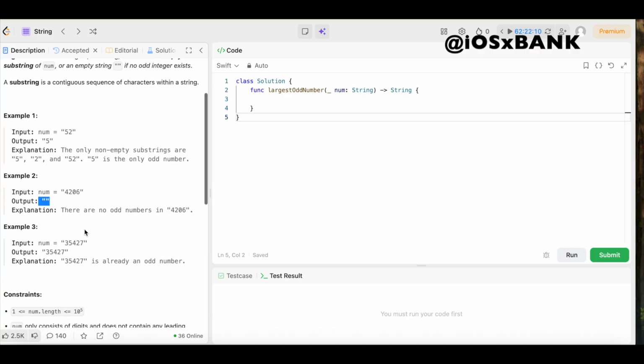Now let's take a look at example 3. In example 3, our input num is the string "35427". The output is 35427. The explanation says 35427 is already an odd number. So this number is going to be the whole substring. We could break it up into smaller ones, but once again, we want the largest odd value substring. In this case, this is the number itself.